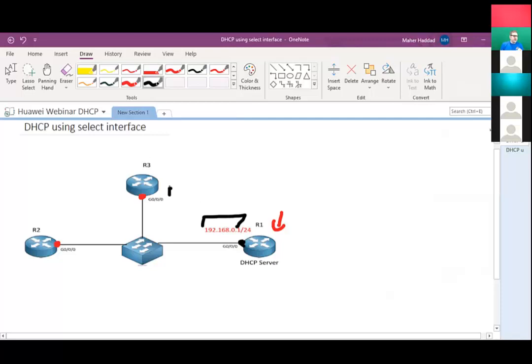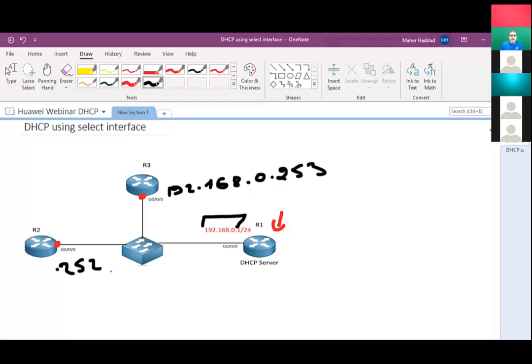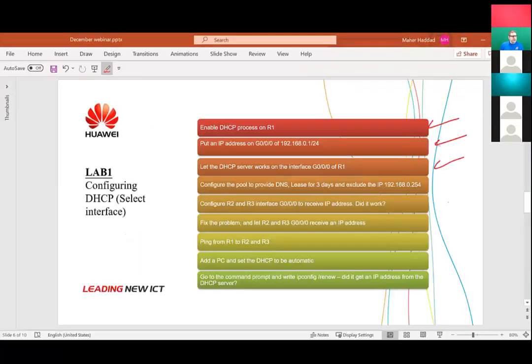So this one can get, for example, 192.168.0.253. This one will get .252. Okay, so you don't need to specify what is the IP range, because it will look at the IP which is on the interface, and it will provide the IPs from the same range. So let's do that. Again, the question here is to configure the pool, DNS, lease, and exclude.